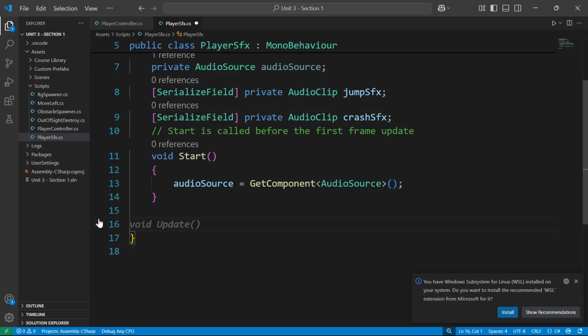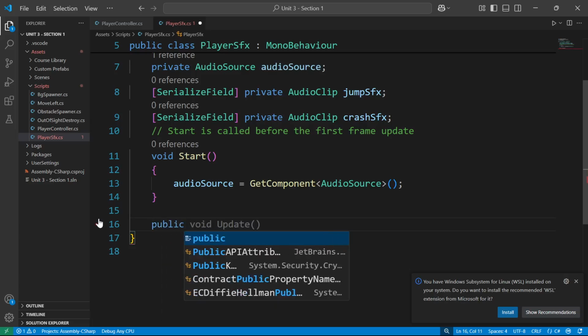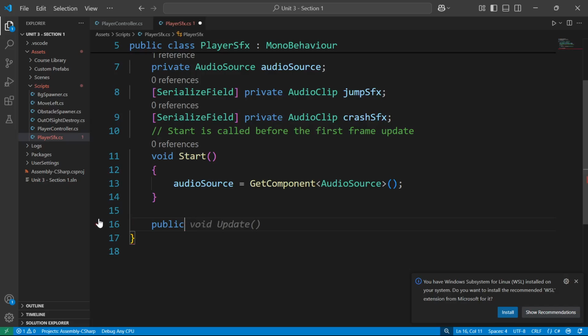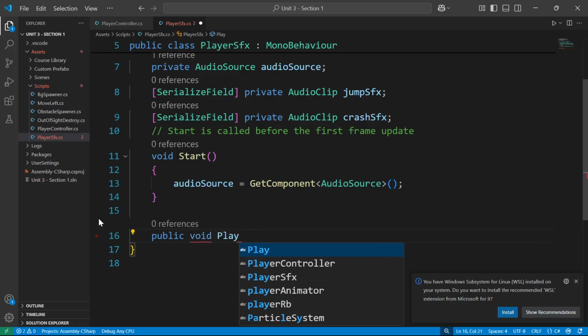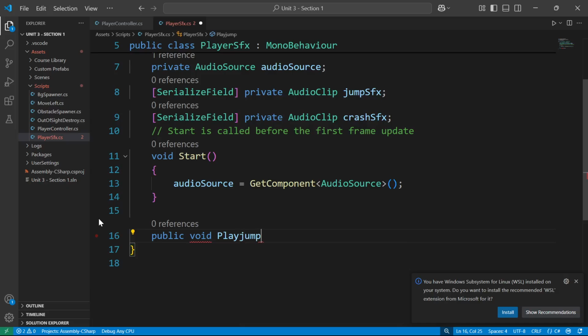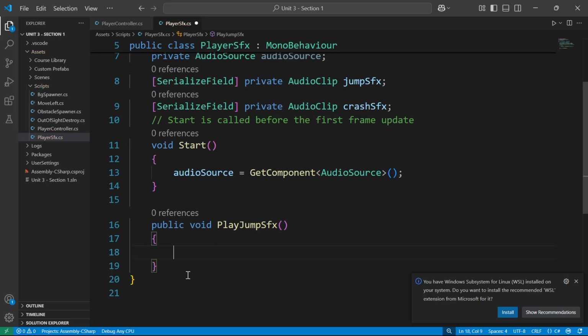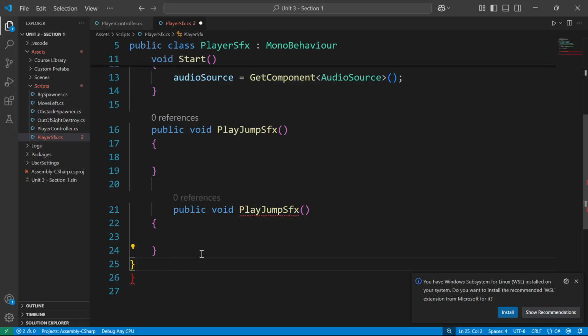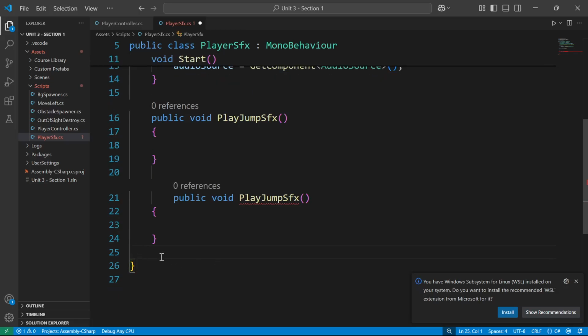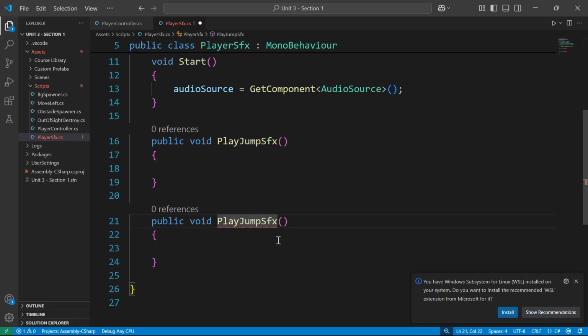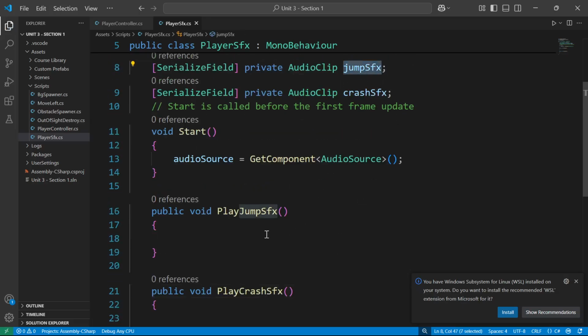I'll have two methods here. I'll make them both public para ma-access ko siya sa other script. Public void play jump SFX. Okay. And then I'll have one for play crash SFX. What we'll do here, we'll just play, right?